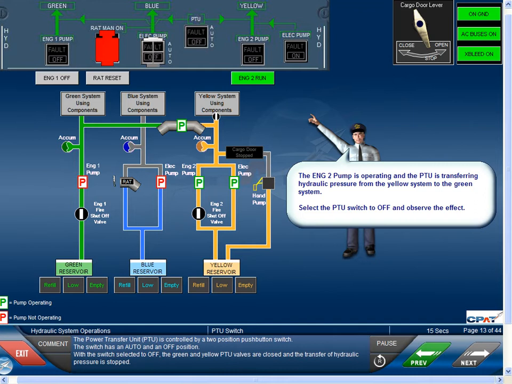The power transfer unit, or PTU, is controlled by a two-position push-button switch. The switch has an auto and an off position. With the switch selected to off, the green and yellow PTU valves are closed and the transfer of hydraulic pressure is stopped.